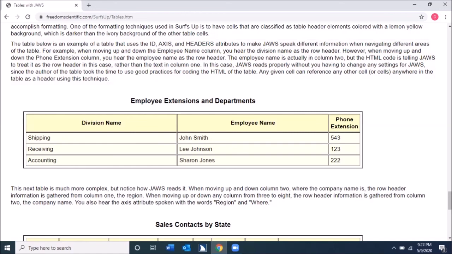Okay, hold on. Table with 3 columns and 4 rows. Employee extensions and departments. A table that has the employee's division in the first column, the employee's name in the second column, and the employee's phone extension in the last column. Column 1, row 1, division name. Okay, let's see. Employee name, column 2. Division name. Actually, I'm going to do insert space and T, table layer. Okay, there we go.